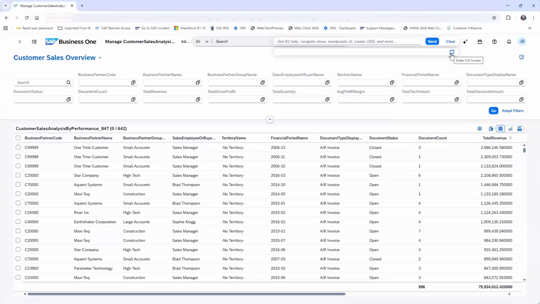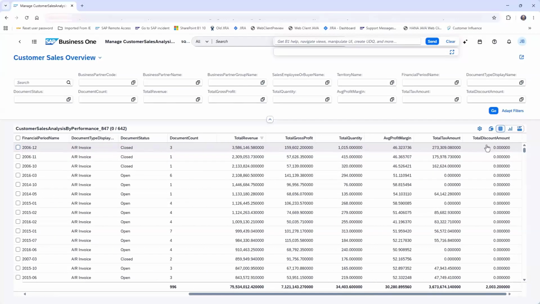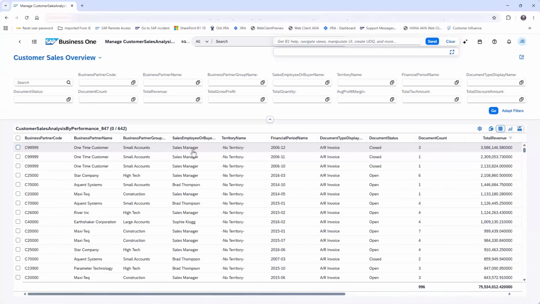We're going to collapse this window and actually inspect the UDQ, and we've got the BP code, BP name, the salesperson, and the invoice amounts. Very importantly, for the financial period name, everything's grouped in this particular view by financial period, December 2006. And yes, it's old data. We've got 3 invoices for this particular customer and that salesperson in that period. And we see the total revenue, the total gross profit, total quantity, average profit margin. All this is generated by the AI UDQ functionality.